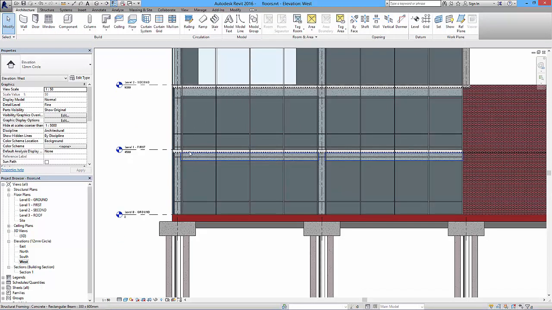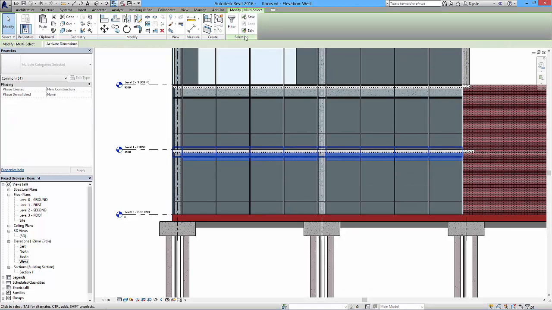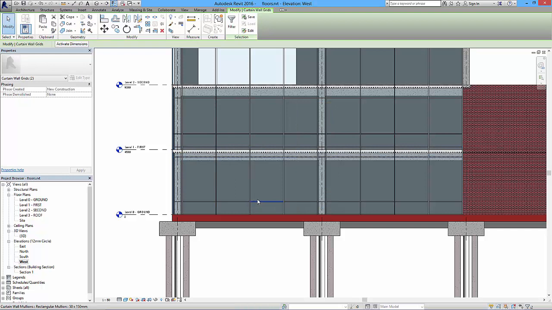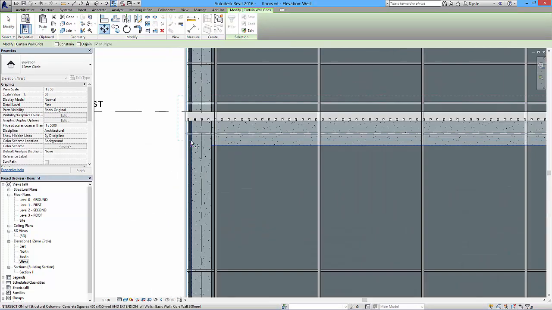So this one seems okay, but it's just slightly down. Now another method of doing it is just by dragging all the way across and using the filter and checking none and going to curtain wall grids and OK. So those are the grids, and again I'll use the move tool, and I'm not moving them down anything specific, but I could enter a value if I wanted to, but I'm not.